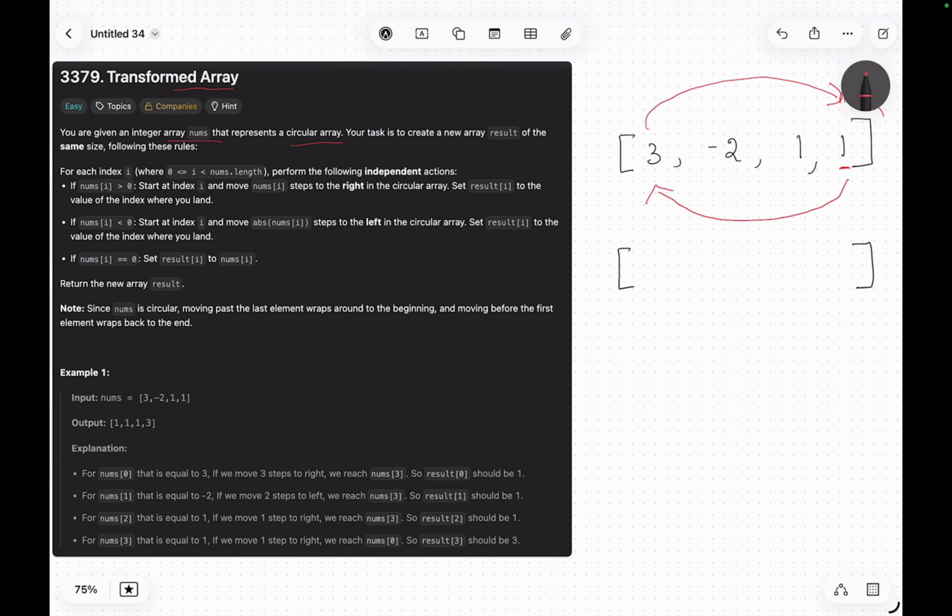Your task is to create a new array result of the same size which follows these rules, which are three independent actions. The first one is, if nums of i is greater than 0, you have to start at index i and move nums of i steps right. And if nums of i is less than 0, you have to start at i and move absolute nums of i steps left in the circular array.